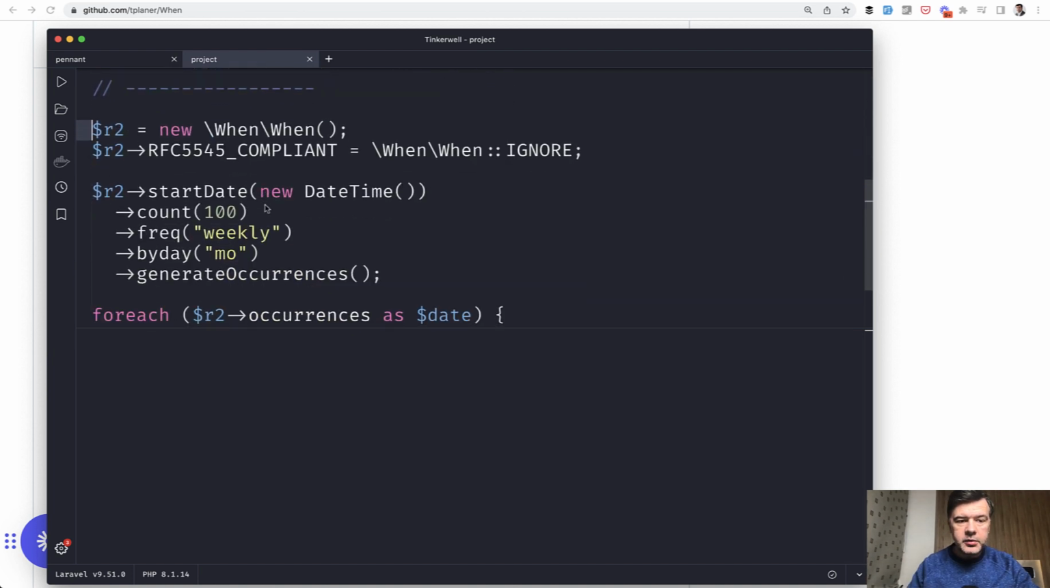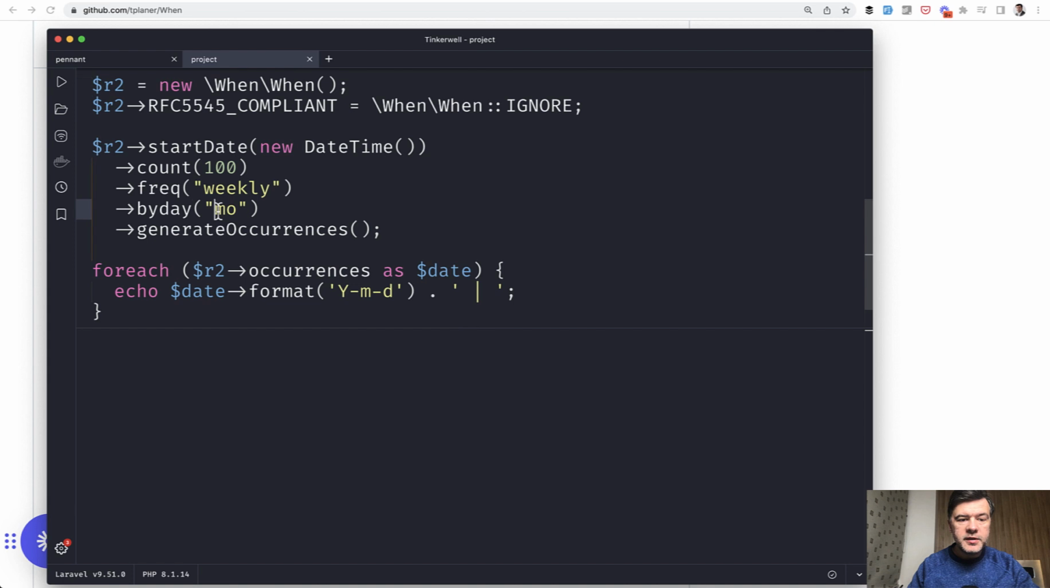And another example I've tried is to generate the Mondays, 100 Mondays ahead. For example, you want the event to be happening every Monday and you want to create those calendar events and you need the dates of those. So 100, frequency weekly, by day Monday.